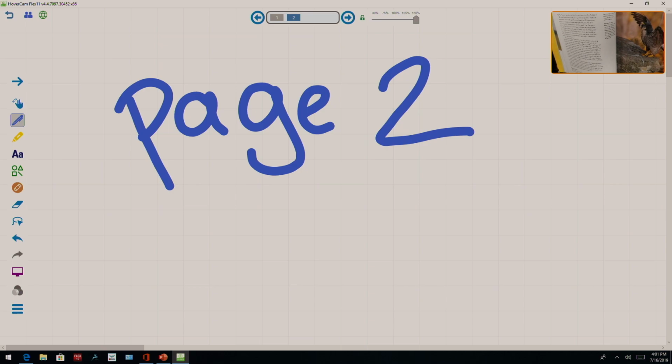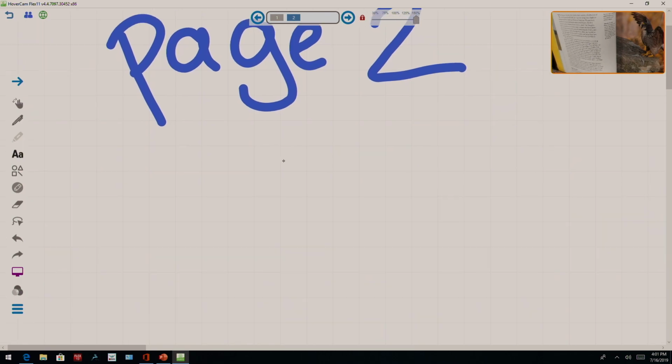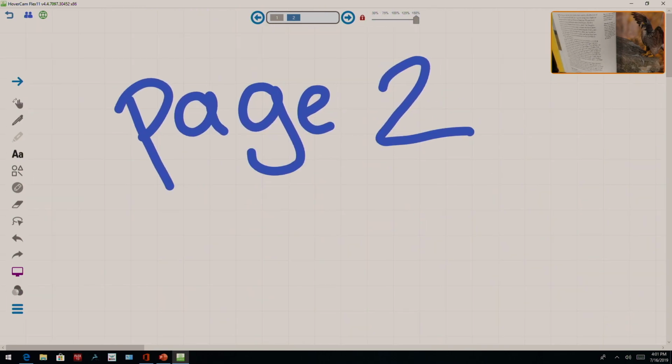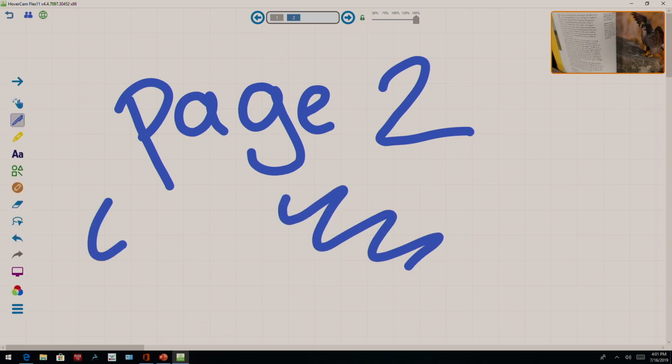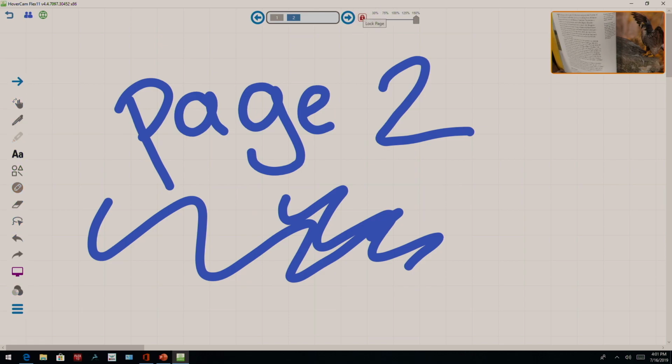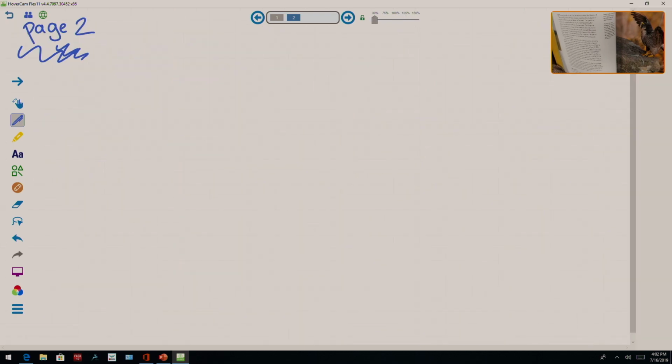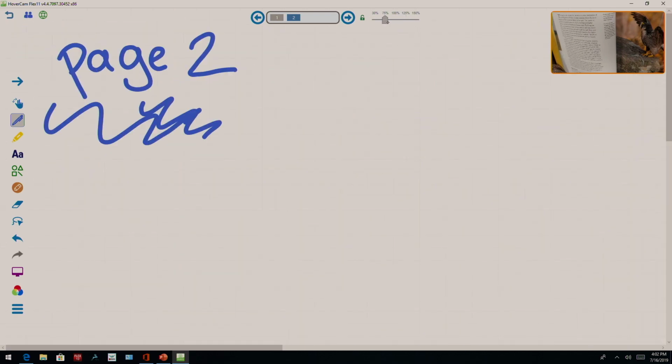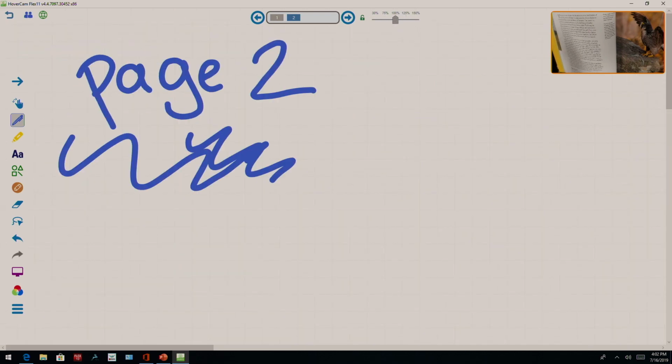The lock button will lock the page so that the user can't do any writing on it. I'm going to unlock it and then do some drawing. Lock it again, and as you can see, I can't do any drawing on this page. To the right of this, you see percentages that allows you to zoom in. Right now, I'm at 100%.